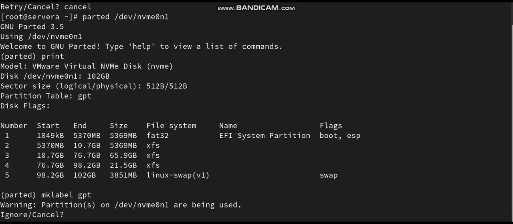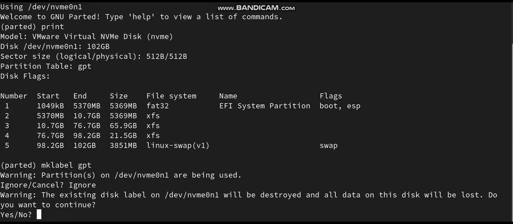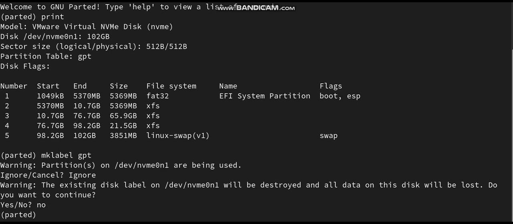Partitions on /save/nvme0n1 are being used. Ignore. The existing disk label on /save/nvme0n1 will be destroyed and all data on this disk will be lost. Do you want to continue? No. So it has come back.